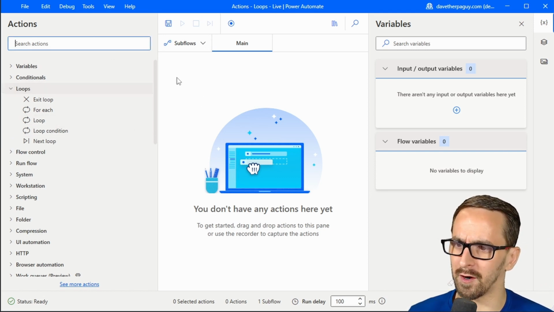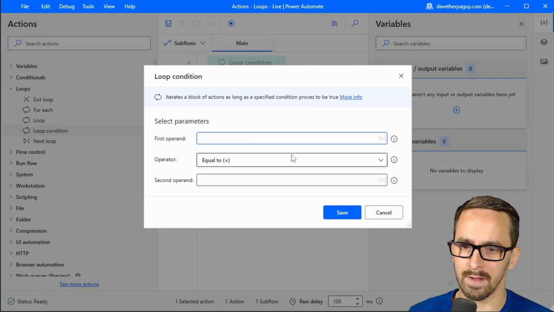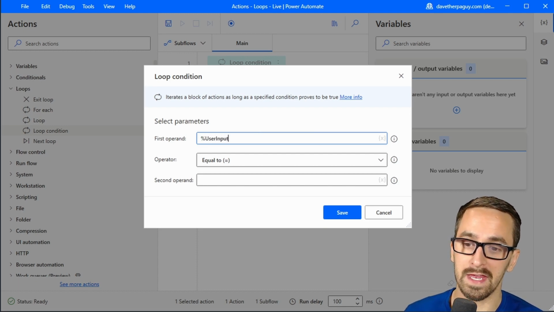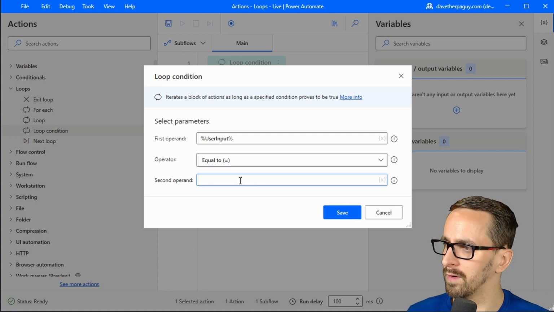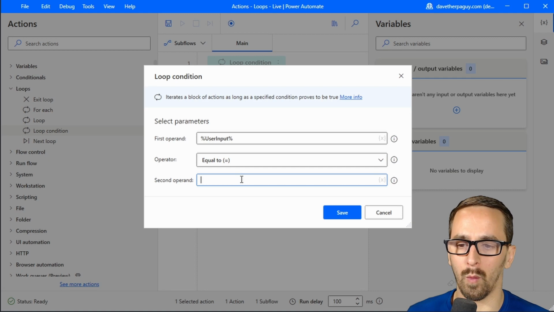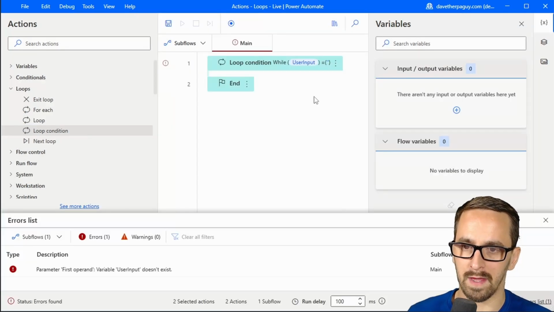Let's go ahead and start by grabbing a loop condition. And this is a while loop. What we're going to do is go with user input equal to, oh wait, no, is empty. No. Okay, that's interesting. You can't do is empty. I think we want to loop while the user input is empty. So I'm going to put an empty string: percent, then 2 single quotes, and then percent. Save that. And then it's saying that the user input doesn't exist.